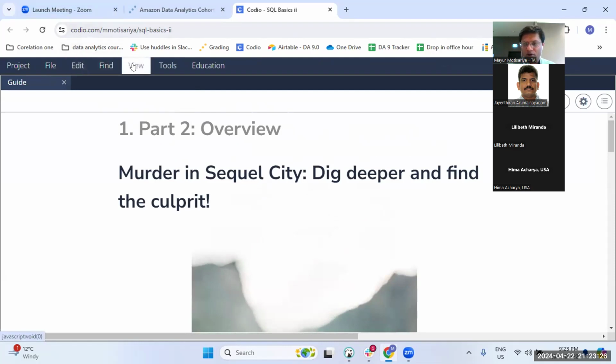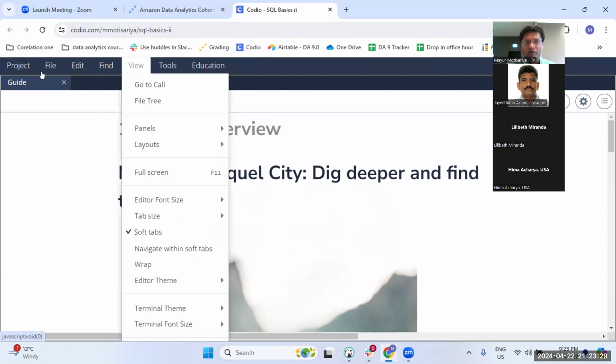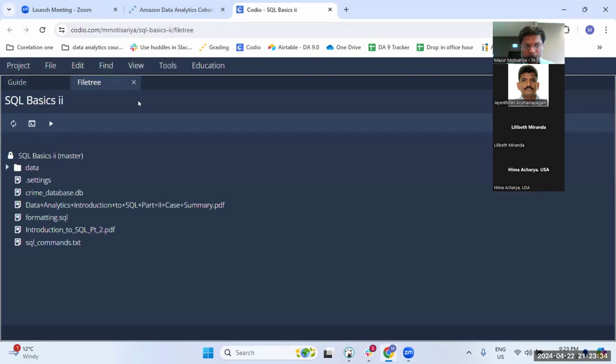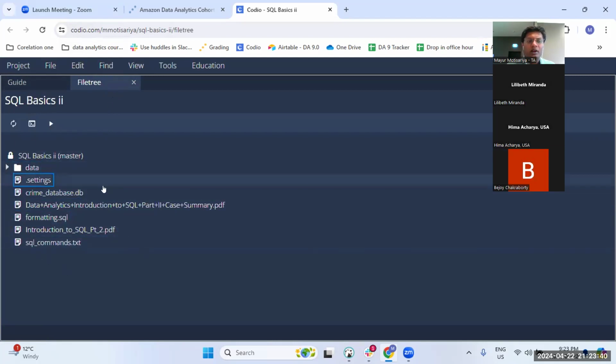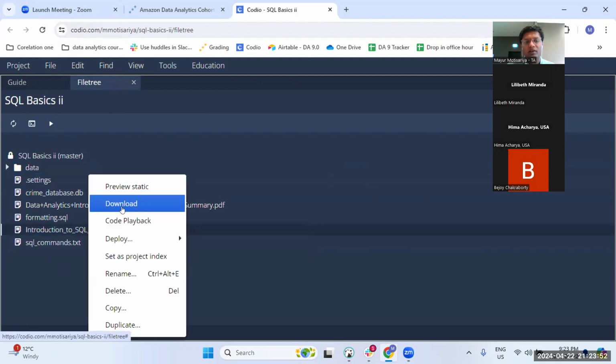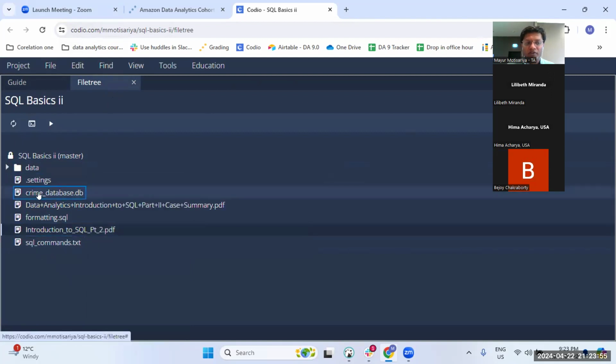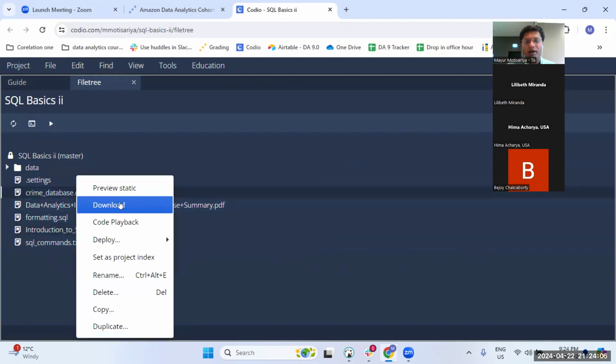Go to view. Once you are in Codio, go to view, go to file tree, and click on that. Once you are in the file tree, something similar should open. Here you can see all the files within this Codio case. So if you like to work with the PDF file, you can get it from here. You can right click and download it. Here is the database file that says crime_database.db. Right click on that and download.